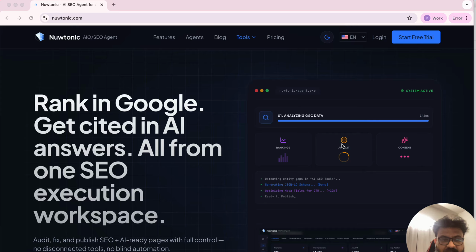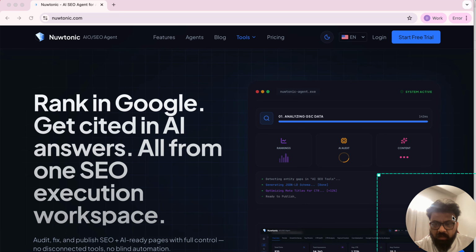Today we will see what a topical map is, why it is required to create topical authority for your brand, and finally we'll create a topical map using Nuwtonic and also with some free solutions that you can try out. So a topical map is nothing but a map of different topics related to your domain or the central entity of your brand, with different topics clustered together, forming a map or a web formation.